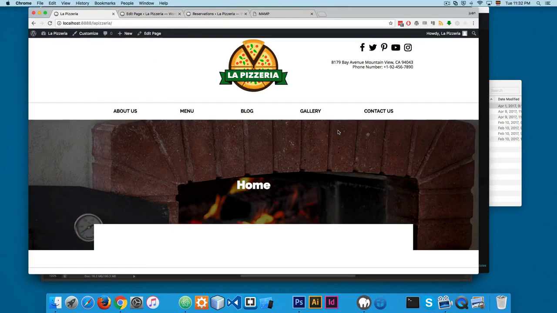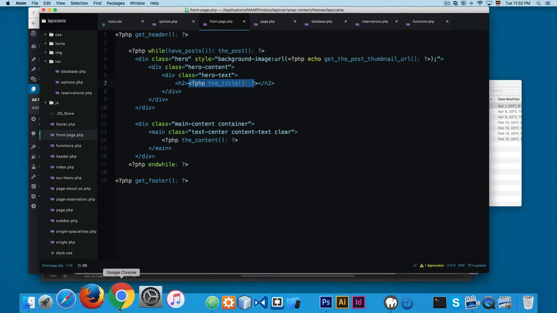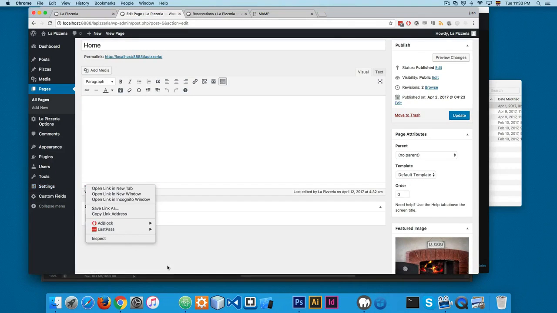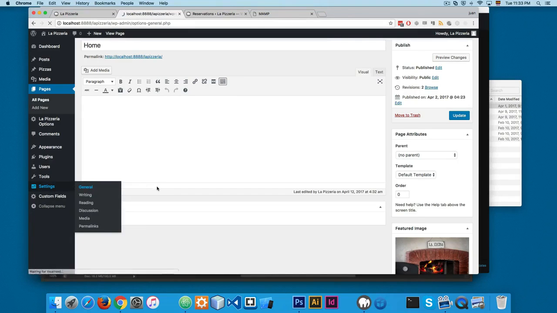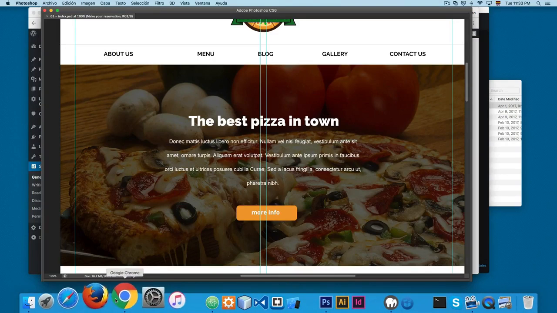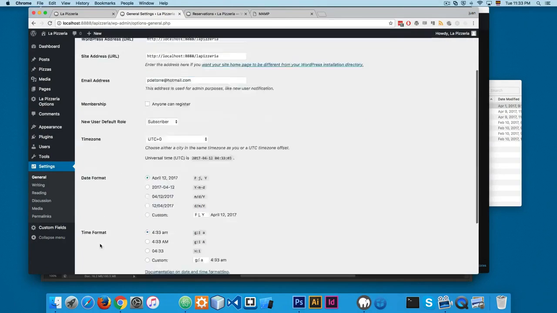At the moment we're printing the home text, and we're gonna change this. You can see that we're printing the title right here. We're gonna print the description of the site. So open settings and here on general, you can see that the tagline has just another WordPress site. So I'm gonna change this to the best pizza in town. So save this.